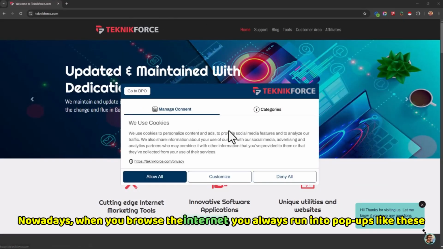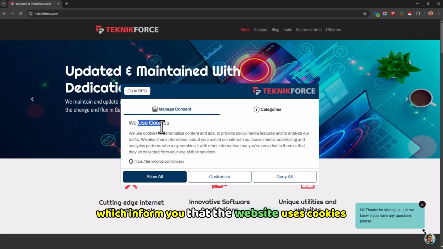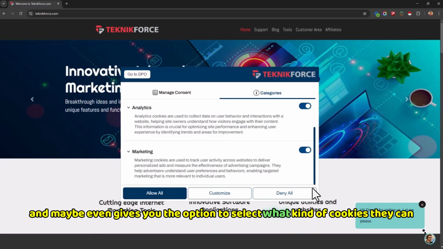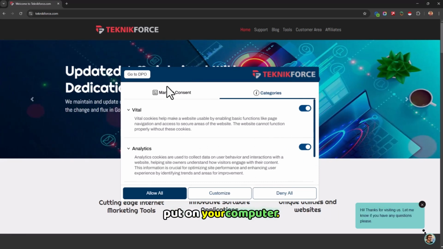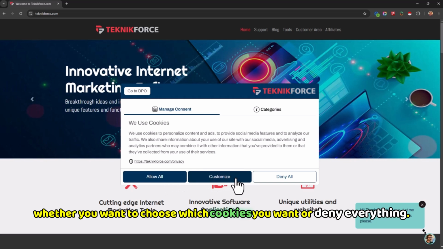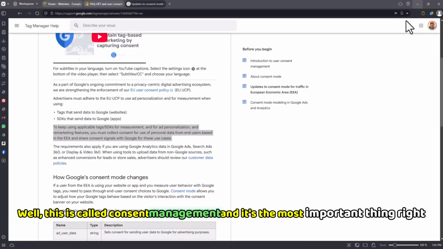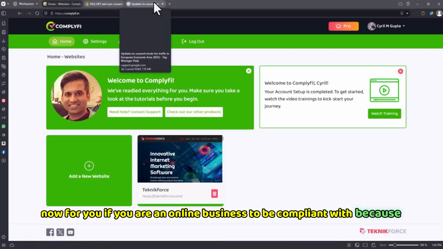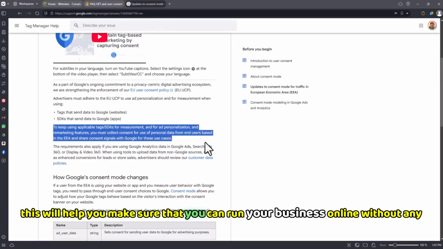Nowadays, when you browse the internet, you always run into pop-ups like these, which inform you that the website uses cookies and maybe even gives you the option to select what kind of cookies they can put on your computer. And you can choose whether you want to allow the cookies, whether you want to choose which cookies you want, or deny everything. Well, this is called consent management, and it's the most important thing right now for you, if you are an online business, to be compliant with, because this will help you make sure that you can run your business online without any problems.